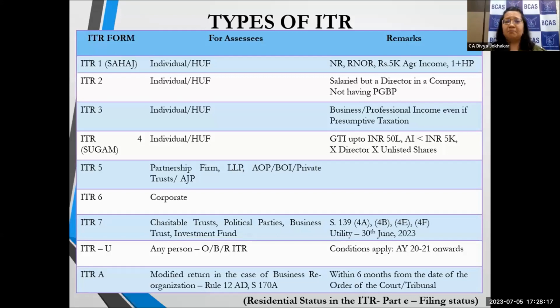ITR 7 has completely changed. It has become a 33-pager ITR, with two sections, Part A and Part B. Part A is massive general information, and Part B is supermassive information about various accumulation, various income, various disclosure of the entire charity trust. So one will have to be very careful and first understand the income tax law of the charity.